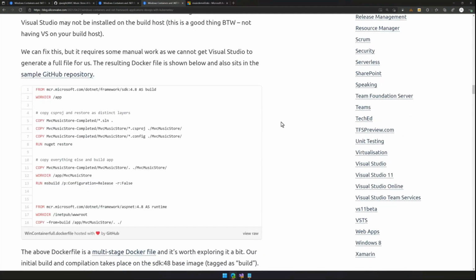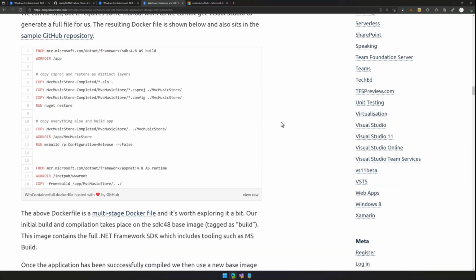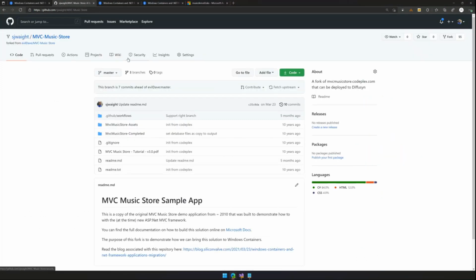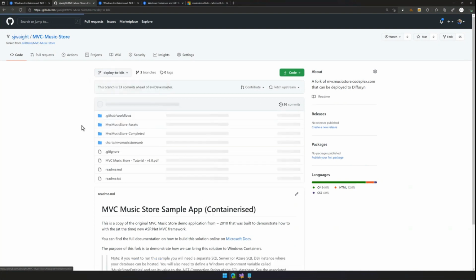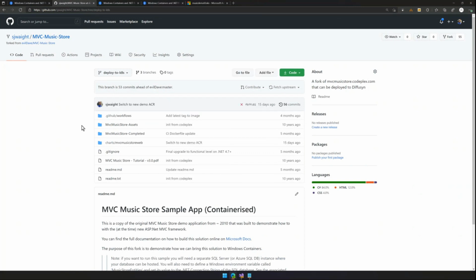So this sample lives in the repository. So if we come over here, I've got 3 branches in this repository. I've got post containerization and deploy to KAS. KAS is shorthand for Kubernetes. I'm going to switch to this branch, which is kind of like the Uber finished state.